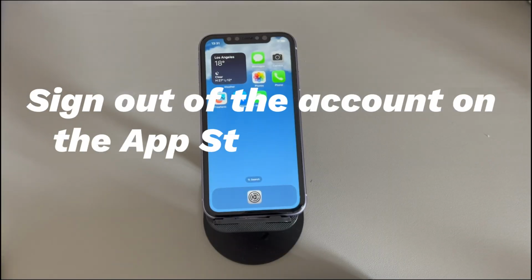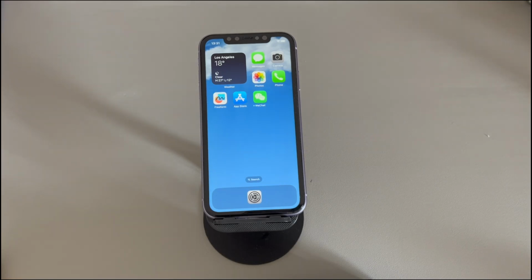Sign out of the account on the App Store, then sign back in. To rule out the problem with your Apple account associated with the App Store, sign it out. Here's how to do that.